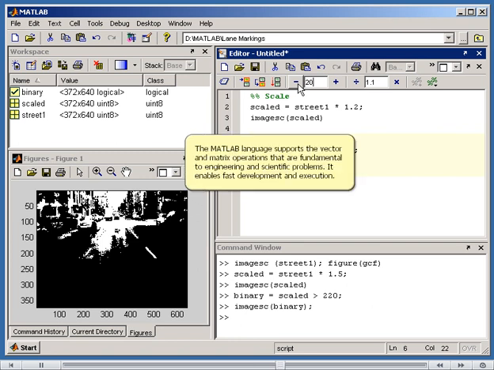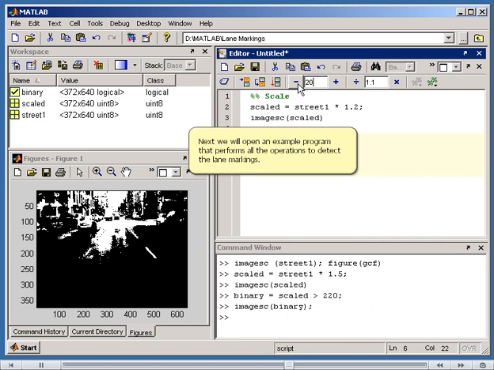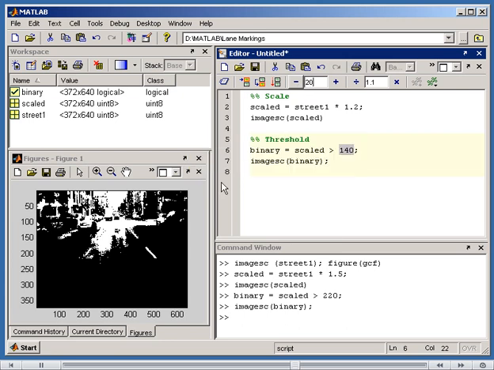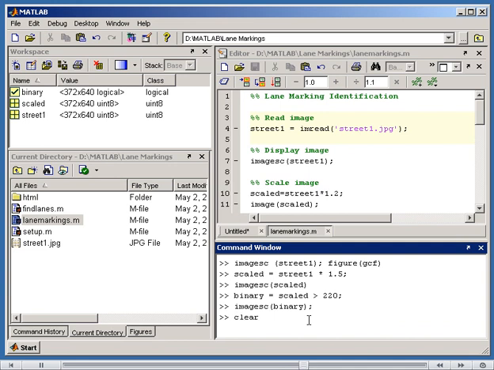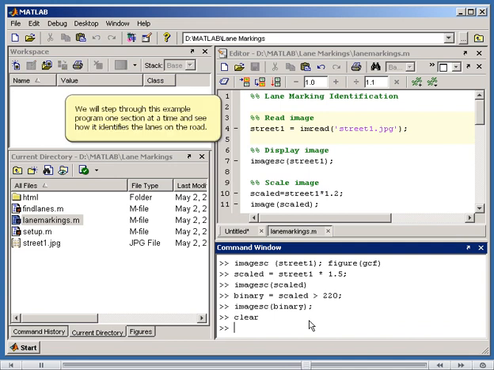The MATLAB language supports the vector and matrix operations that are fundamental to engineering and scientific problems. It enables fast development and execution. Next, we will open an example program that performs all the operations to detect the lane markings. First, we will remove the previous data. We will step through this example program one section at a time and see how it identifies the lanes on the road.